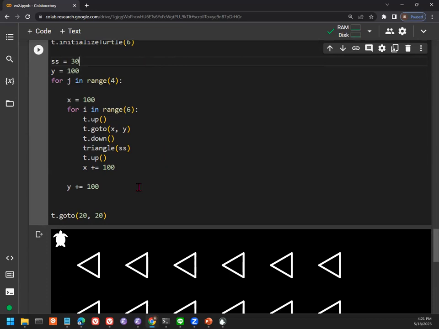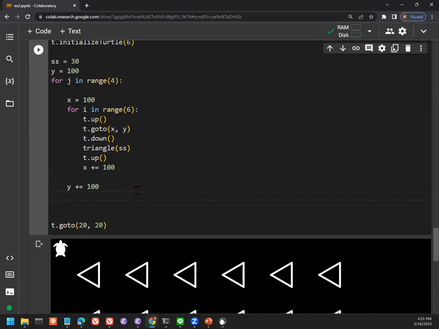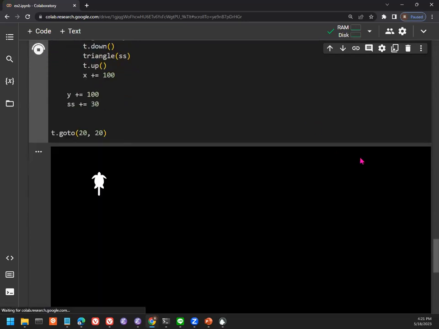So we change it as we change y. Okay, so increment SS by say 30. 30, okay. Okay, let's go. Let's see how it looks.